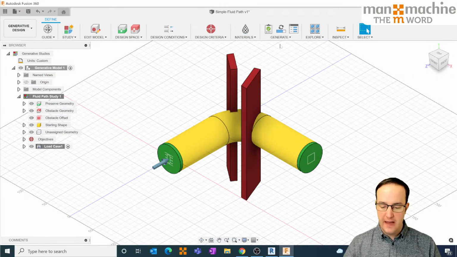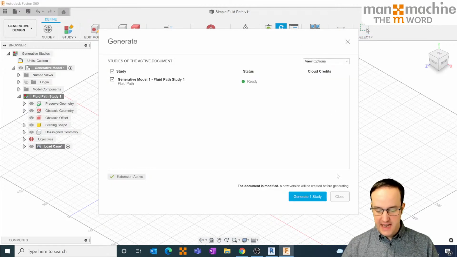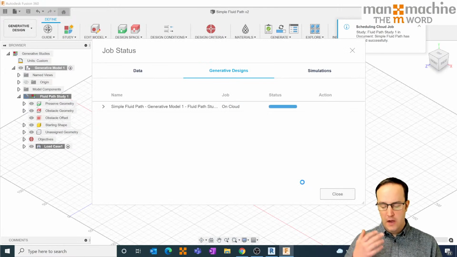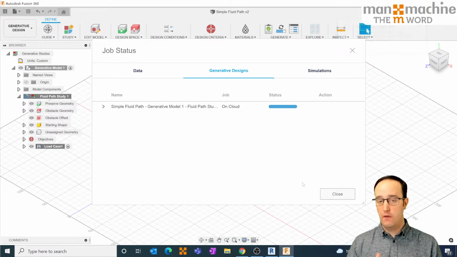I'm absolutely fine with that. And I'm going to go ahead and hit Generate. This is going to sit there in the background and start processing on the cloud. It will take a few seconds initially because what it needs to do is package up that model as a model file and throw that up onto the Autodesk servers.